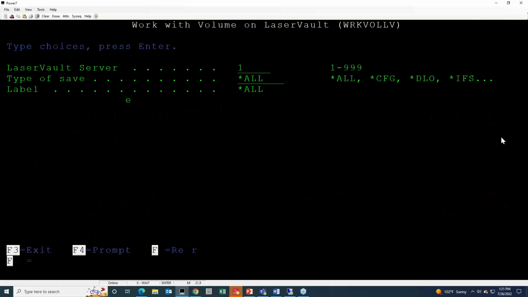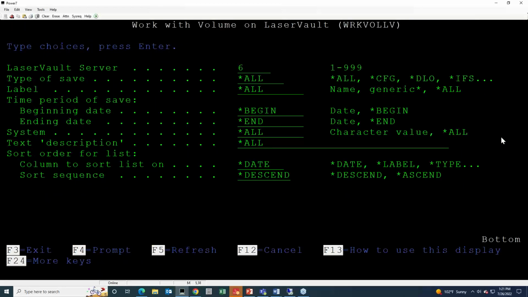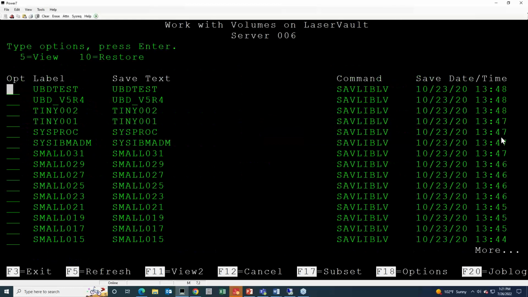So this is where you can take a look at everything that's been saved on LaserVault. I'm going into .77, into that catalog. In this catalog, I basically have a list of everything that was saved on LaserVault, because the catalog is stored in an SQL database on LaserVault, and I'm just now retrieving that data on the iSeries.